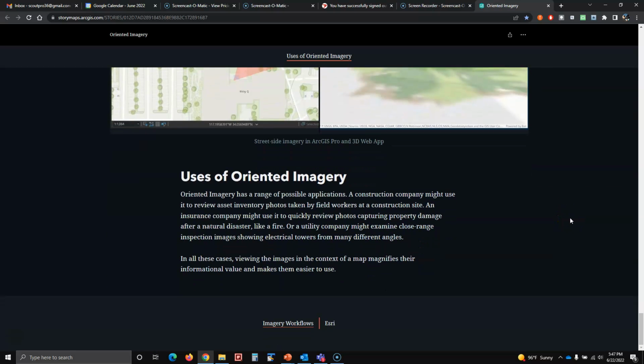Oriented imagery has a range of possible applications. A construction company might use it to review asset inventory photos taken by field workers at a construction site. An insurance company might use it to quickly view photos capturing property damage after a natural disaster like a fire. Or a utility company might examine close-range inspection images showing electrical towers from many different angles.